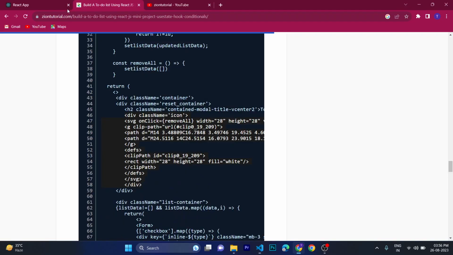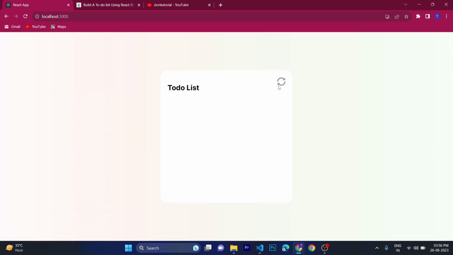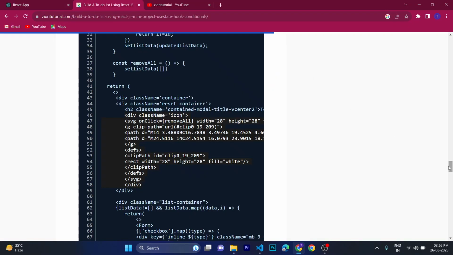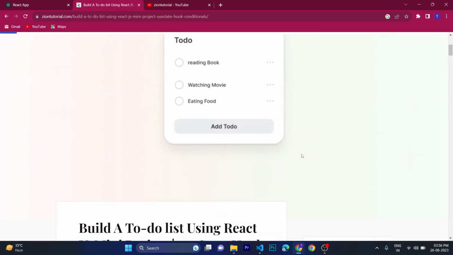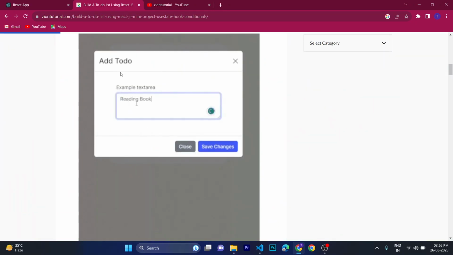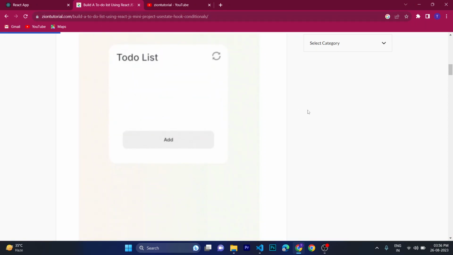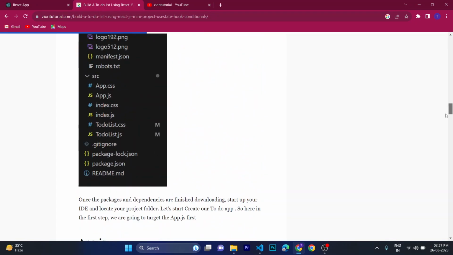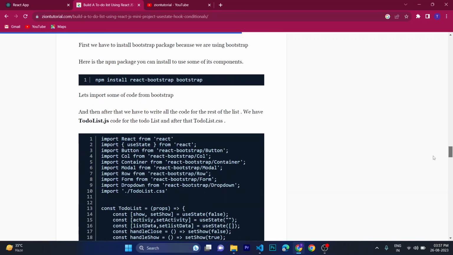Now if I go to the UI again, as you can see this is coming at the top. Here is the list and here is the svg. Now we have to make a button over here. If we click on add, a pop-up comes, as you can see in the demo part. Here if I click on the add button, this pop-up comes which is add to do.